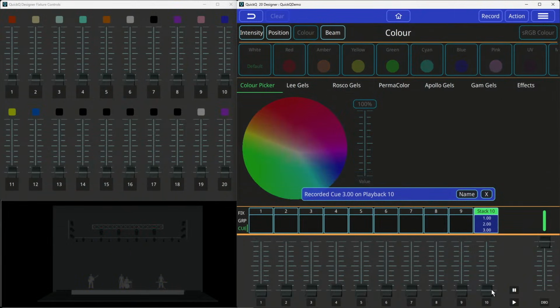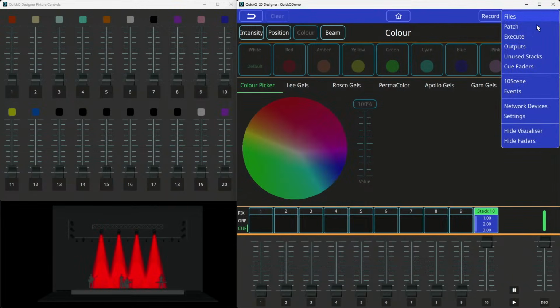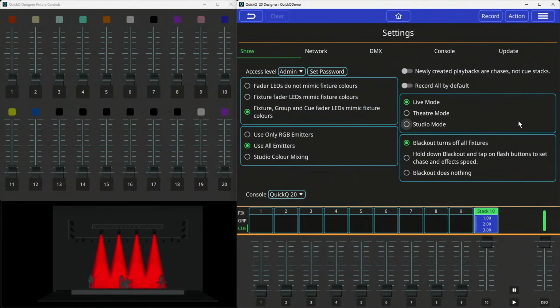I clear my programmer and I run up that fader, and of course you can see what happens here. Well, it's made a stack. Now, why has it done that? Why is it a stack and not a chase? Well, the reason being, in your settings here, if I click the burger menu and go to settings, you have 3 options of how the console runs. You have live mode, theatre mode, or studio mode.